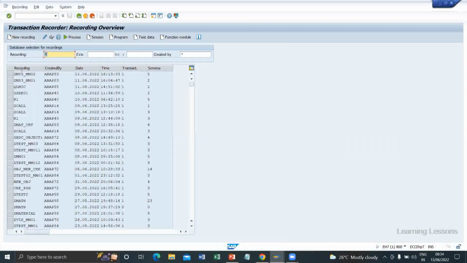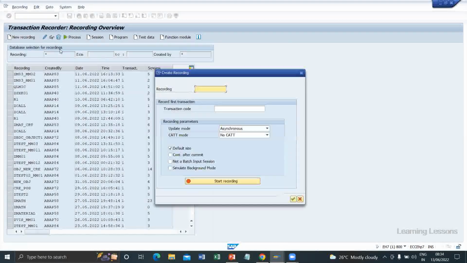Yes, sir. You have to click the new recording here. You can give any recording name. I'm just giving ZFTXP. On which transaction are we recording now? FTXP. Whenever you click on start recording, it will open that FTXP transaction. Whatever steps we did so far, I'm performing the same steps in recording mode. Click on start recording.